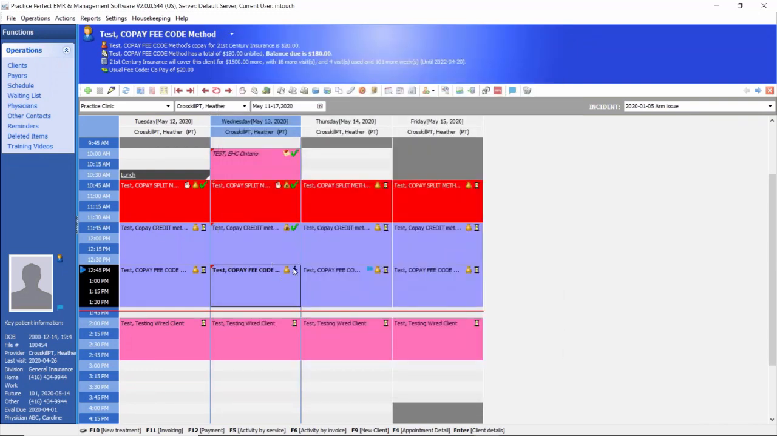Okay. Now the little white hand would not appear on the appointment. That's on purpose. It's not a treatment. It's not assessment we've charged them for. We've only charged them for the copay. But that copay keeps increasing their balance until they pay that balance, which means step 3 could be a possibility.